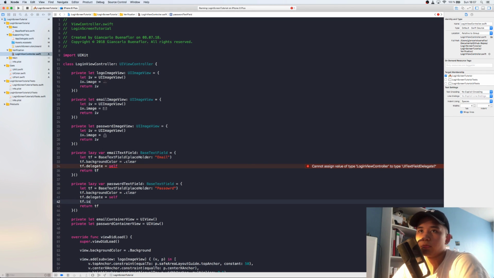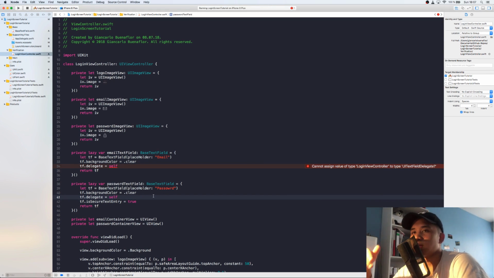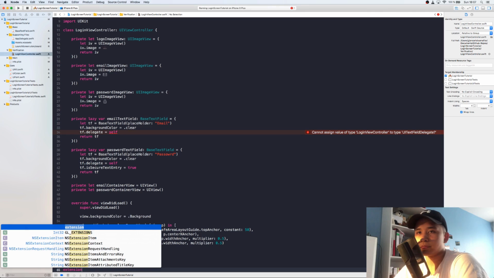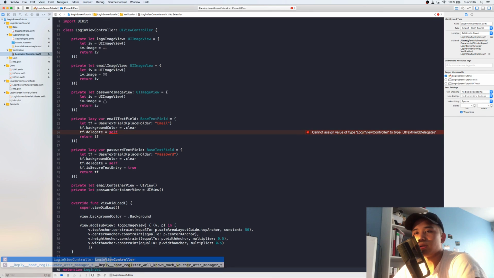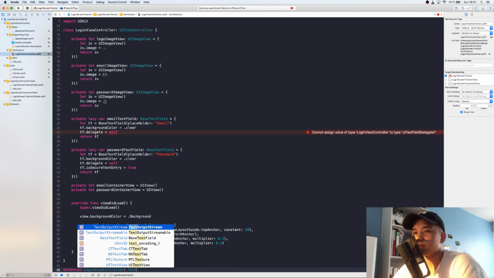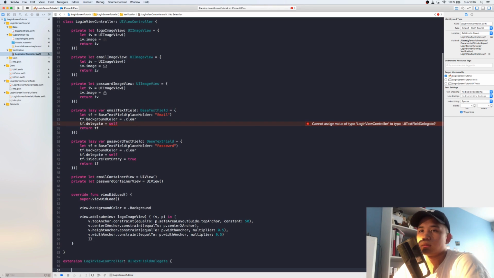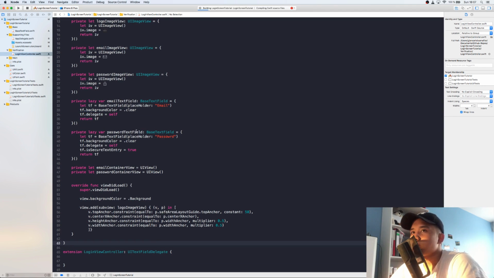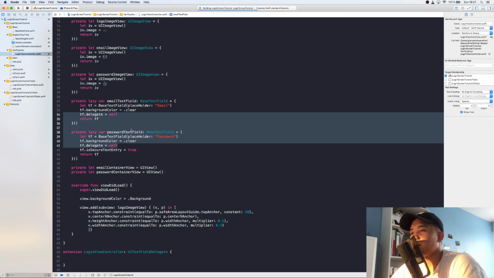And of course you need secure text entry equals true to give our text field this password behavior where the characters are blurred or stars. So that's very important. Okay, down below, we're going to do an extension called login view controller, and we're going to extend it by the text field delegate. Right now we don't need it. We're going to use it later, but just so we stop having that error.